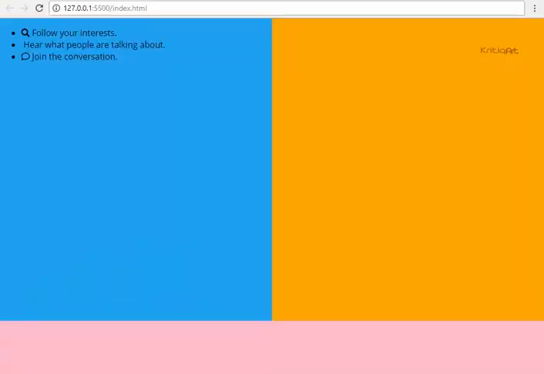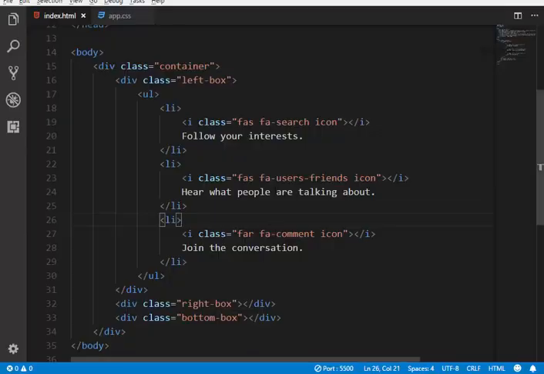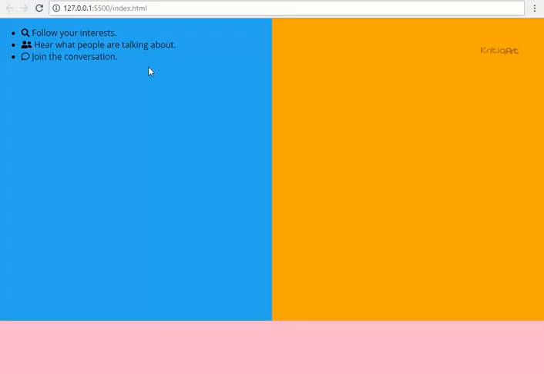Let's go back and see if our icons are there. Yes, but the second one is not working. I think there is a problem there, friends, users, and where is the... I think that it's not users but just user. Alright, so my icons are there and my text is there.